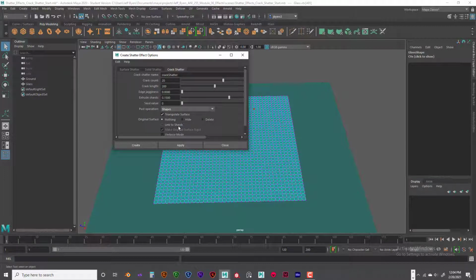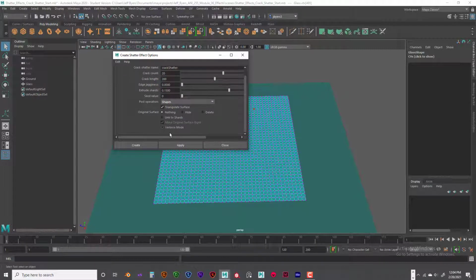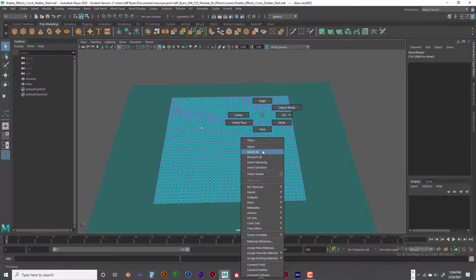Just click on nothing. Link the shards to what? If you have rigid bodies that you want to link it to, you can click on that, but I'm just going to keep it simple. Then all you do is click on create. Now, I've already done it, so I'm not going to create again. I'm going to close that and show you what happened.